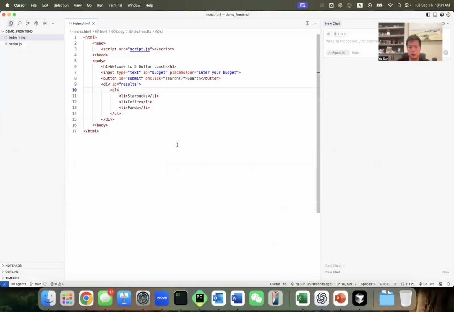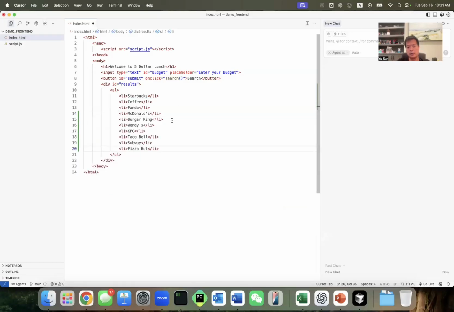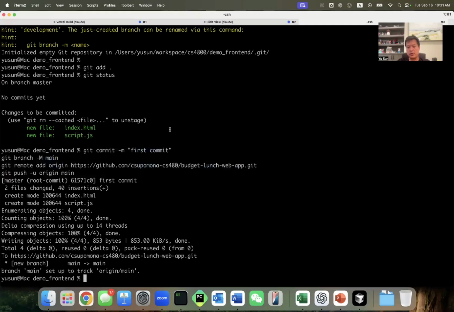Okay, so let me show you. Very simple. We'll go to the terminal, sorry, the editor. I want to add some more food. So I want to add another one and then just more. Okay, so AI helps us generate. So I made a bunch of changes. And now I go back to my terminal.